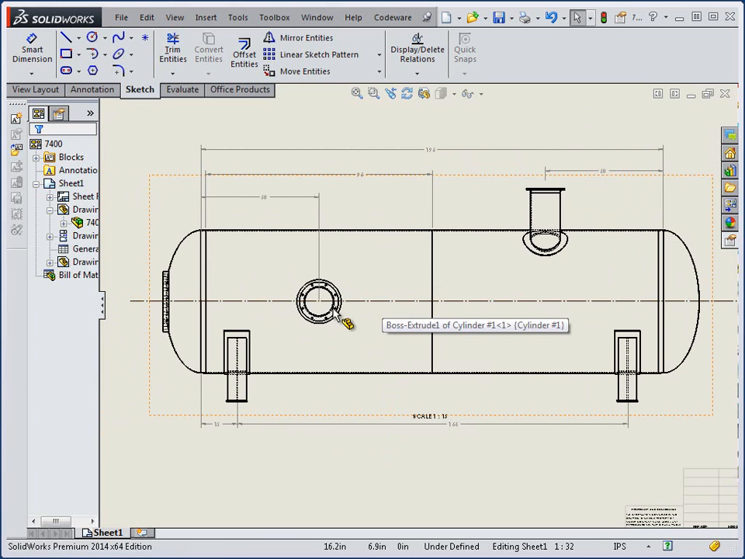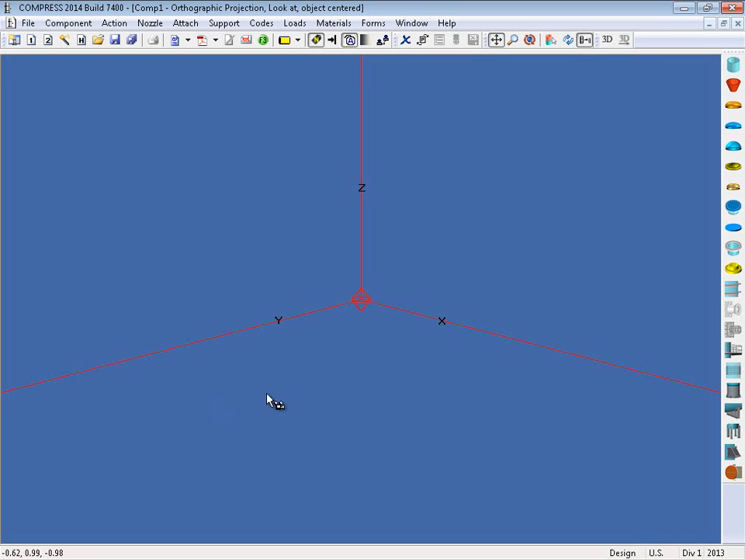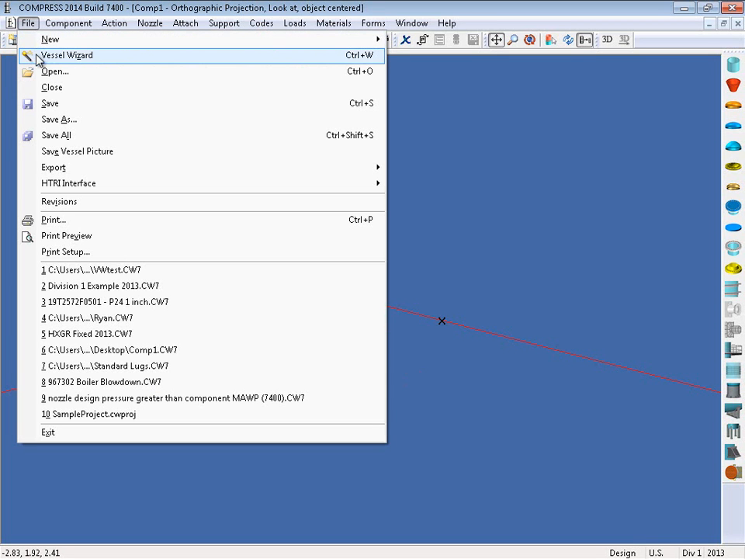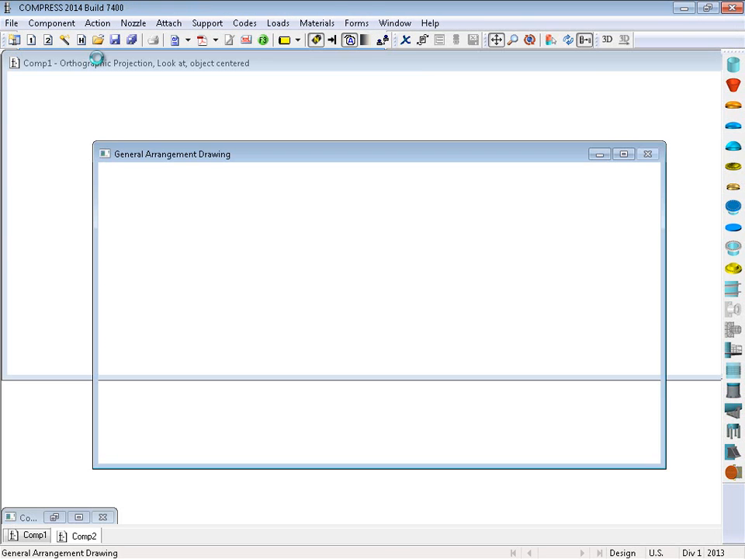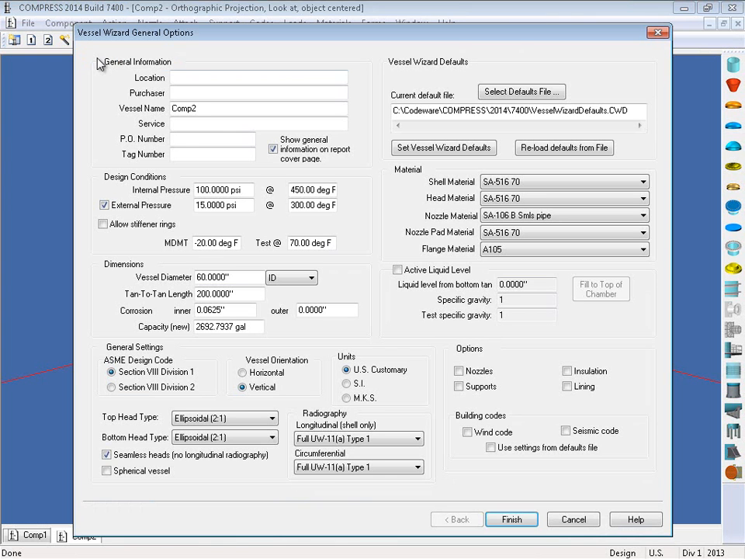So let's switch over to Compress. So when we launch Compress, one thing that we'll do is we'll come up to the File menu, and we're going to select Vessel Wizard right here. So what our Vessel Wizard is, essentially, is a large dialog that contains the majority of the information. So we can actually go ahead and type this in here. So let's start with the general information. Let's type in where it's going to go.